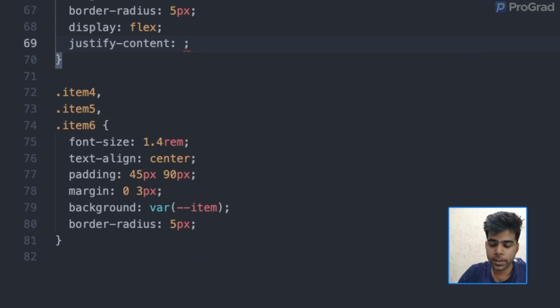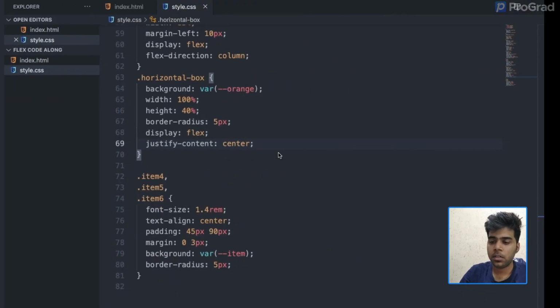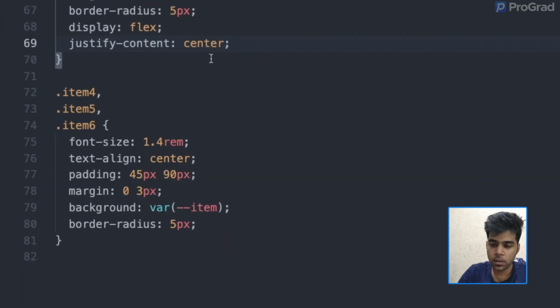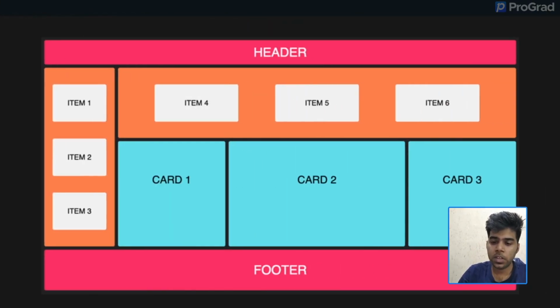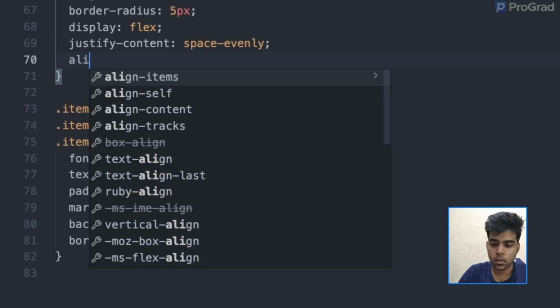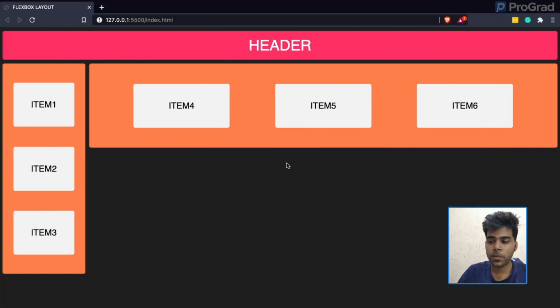So justify content, if I set it to center here, all these items are aligned in the center. But inside this container in our image, we see that all the items are spaced evenly. So for that, instead of center, we'll set it to space evenly. And we can also see here that they are centered vertically. For that, we'll use align items, and we'll set this to center. So our items are also ready here. So our horizontal box is ready.